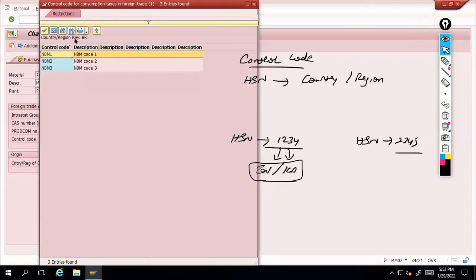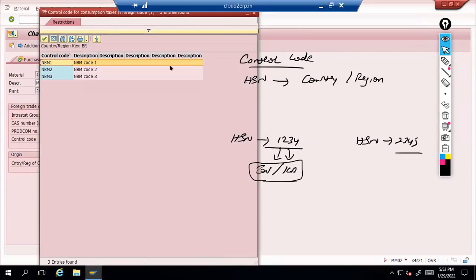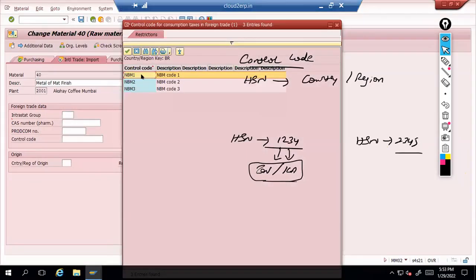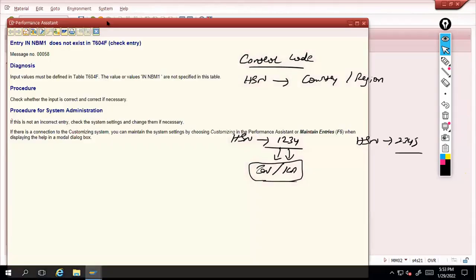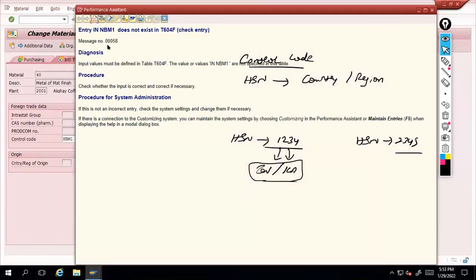HSN codes. If I see, the country is BR. It is not defined in India. So it should be defined in India. But if I enter this HSN code, the system will accept. See here, entry IN, NVM1 does not exist. What it is saying is that this HSN code NVM1 is not defined in the country IN, because you have created your plant and company code in the region and country of India, right? Your company you have created under India, but this HSN code is not defined in India, so it will not accept it. If you define the same HSN code in India, then it will accept.